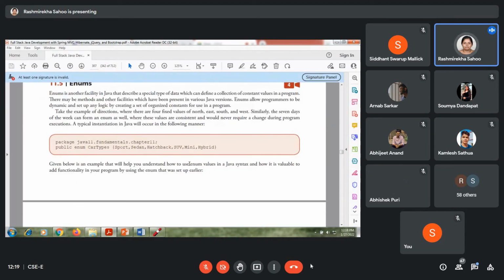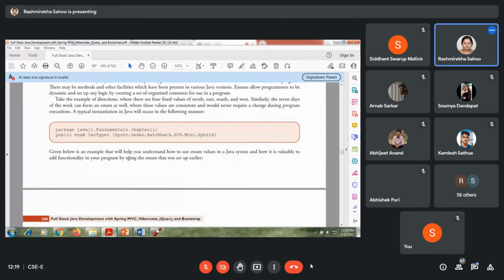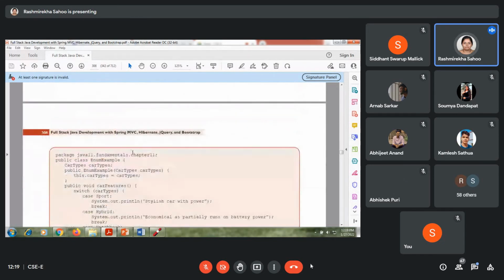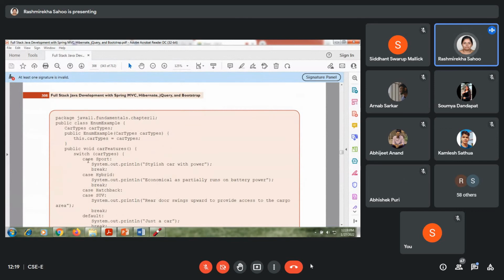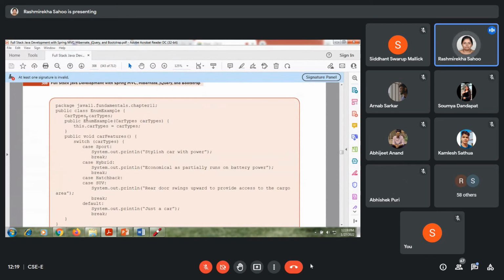So here in your book, it is showing different car types. Public enum CarTypes: sports, sedan, hatchback, mini, hybrid. So all these car types are defined. Here is one example. In your switch case also, you can use the enum type. So how is it used? The public class EnumExample is the class name. Then CarTypes.